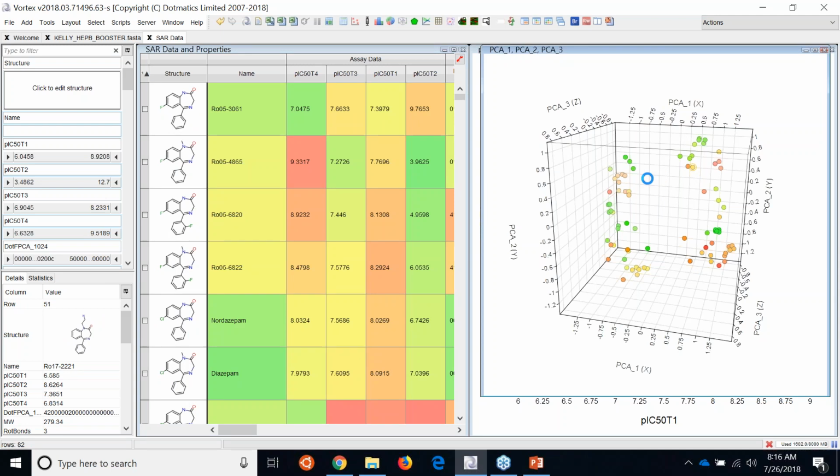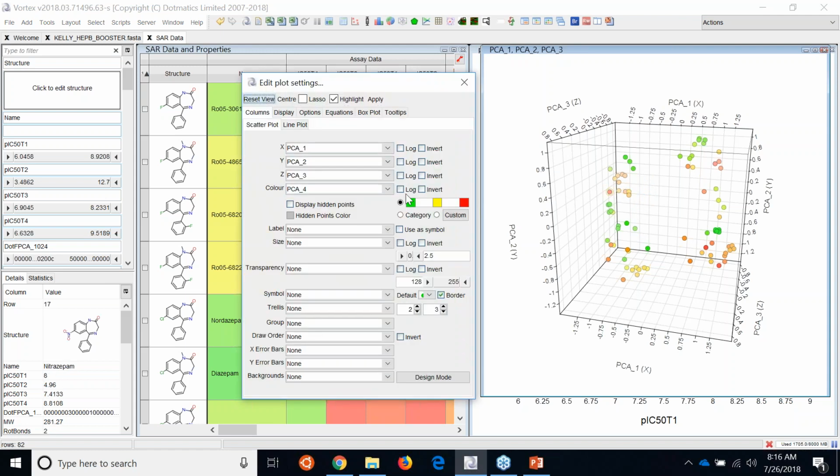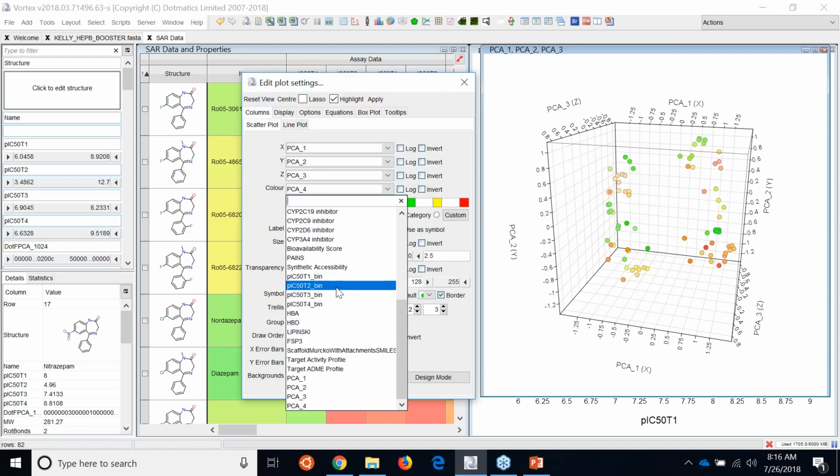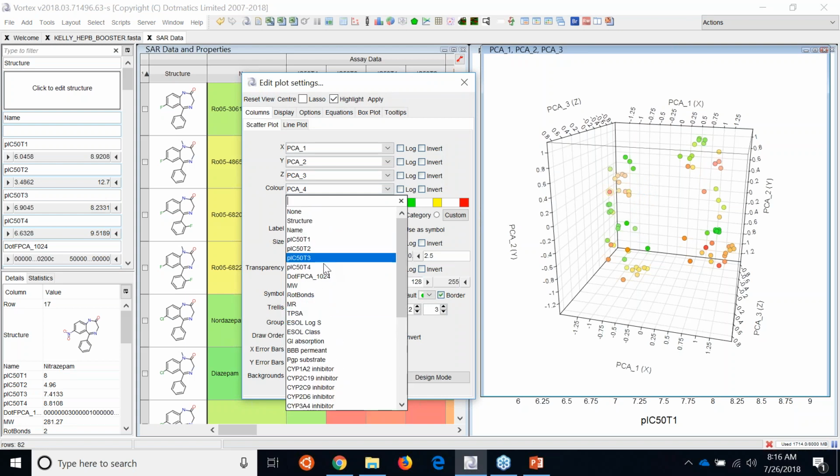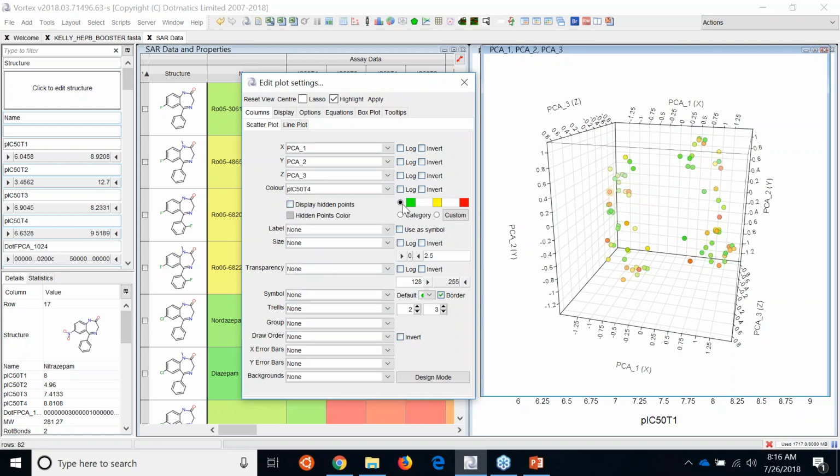If I'd like to add additional data to this chart, I can configure the chart, right? Maybe my color should be my pIC50 for my target of interest. I could do a log-based coloring there.